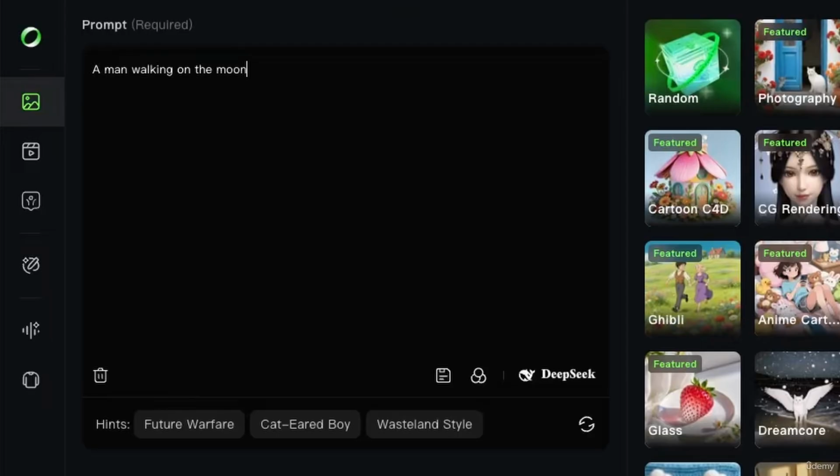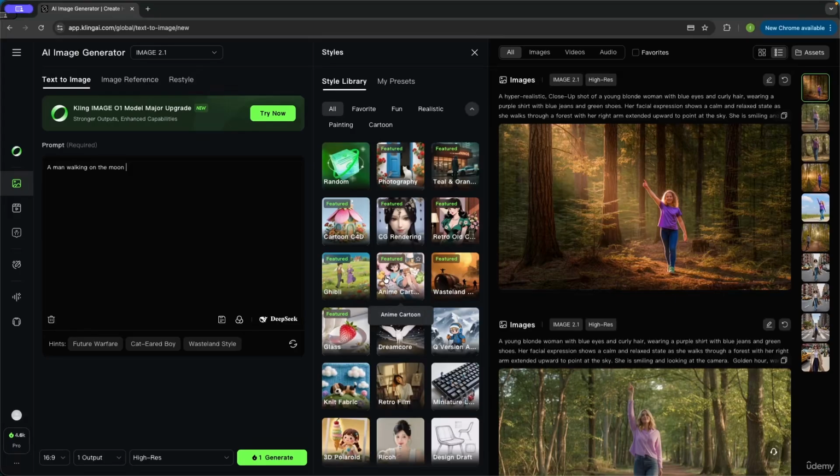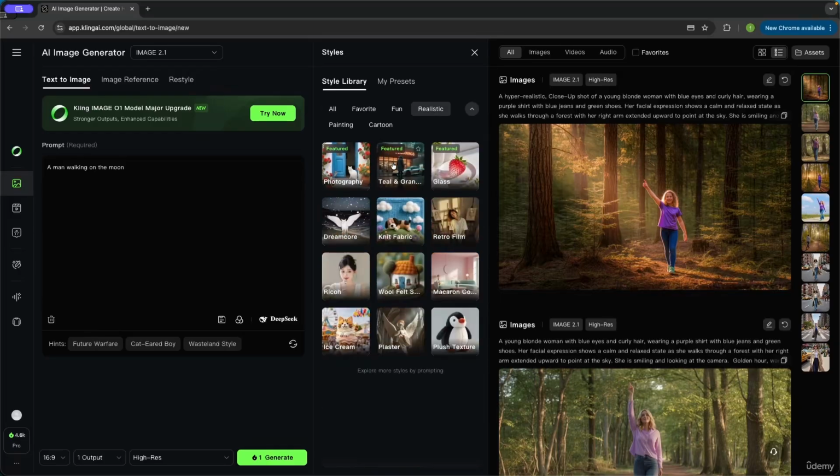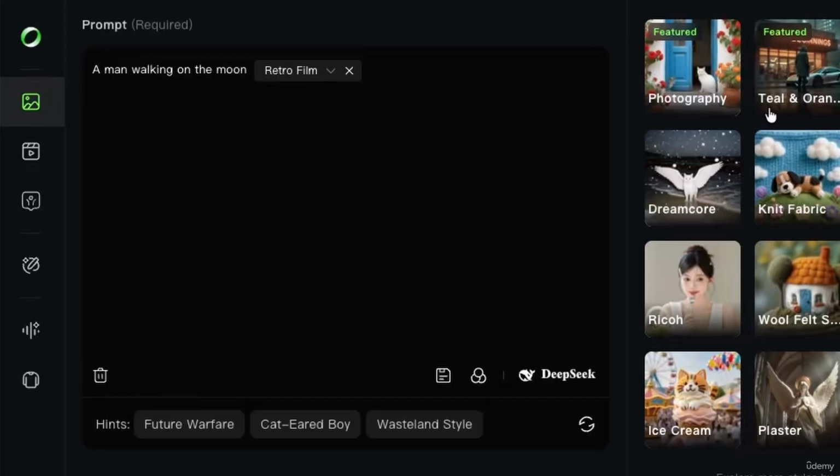For example, I'm going to do the same thing as before, a man walking on the moon. And at the end of the prompt, I just need to go to the style and select one of the styles I want to use. Let's say I'm going to go to realistic, and on the realistic, let's pick the retro film. When you click it, you will be getting a drop-down type of box with that very specific style.